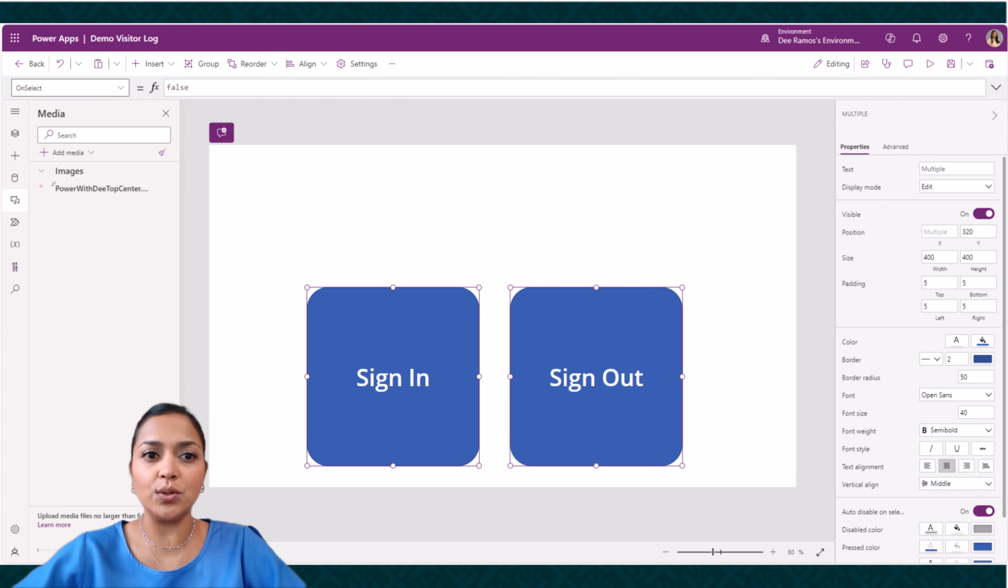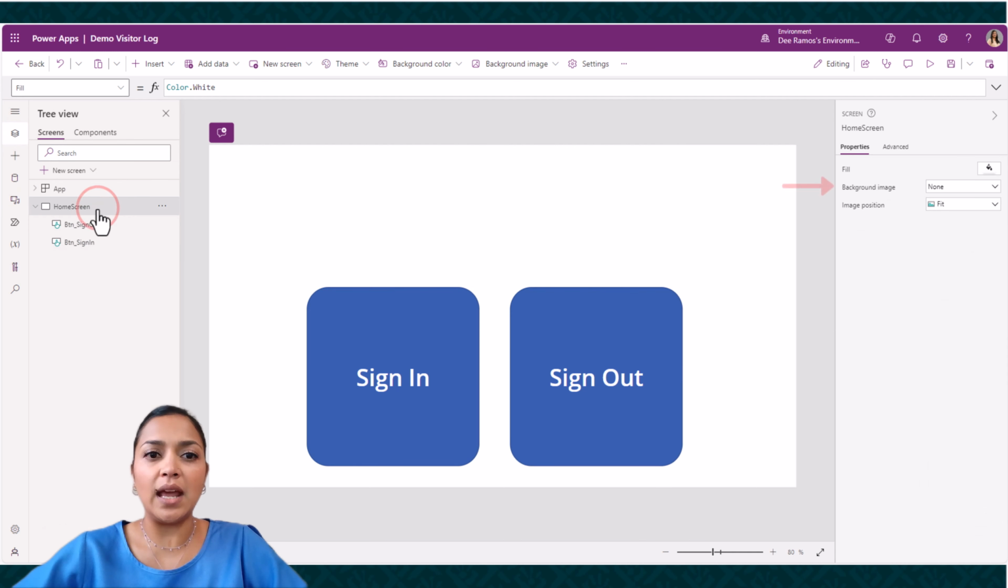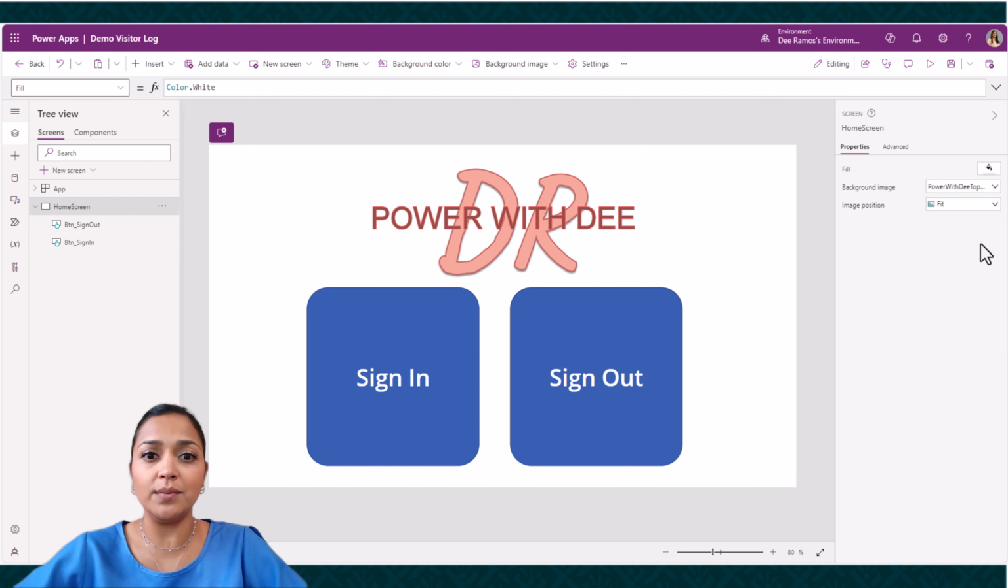So to add it to our app, we need to go to the tree view. Here I'm going to click on Home Screen. And now on the right, you can see that there is a background image currently set to none. I'm going to change that to the image I just loaded. And there I have the image on our home screen.